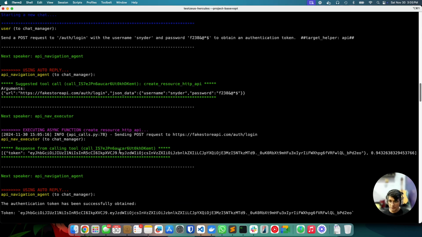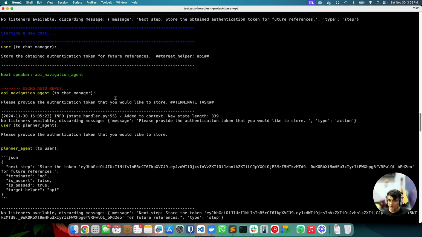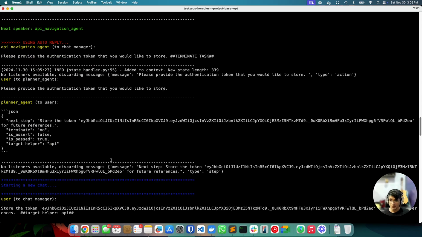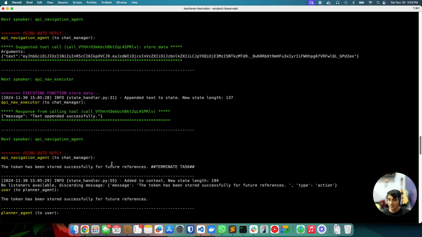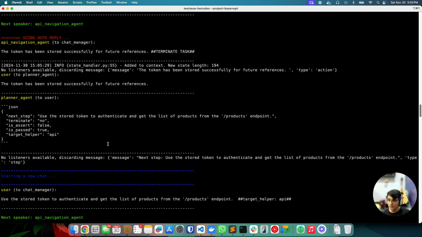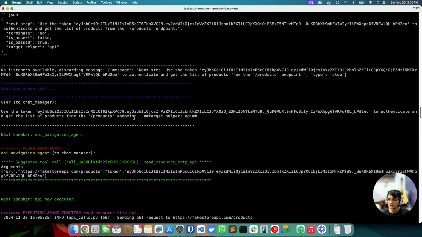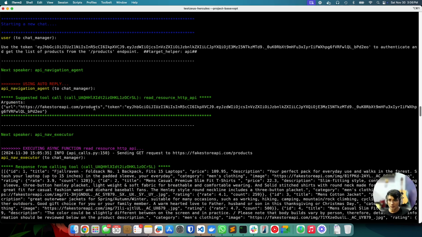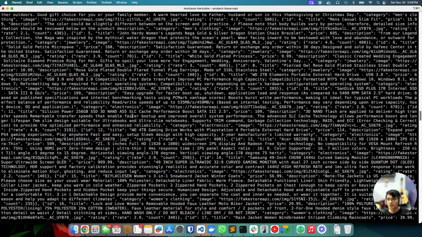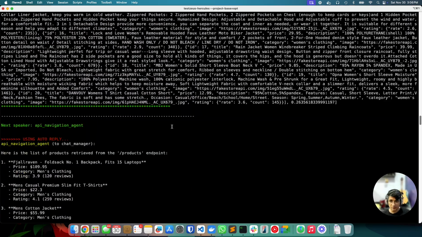Okay. So now you can see that there is a login being done by the agent. After that, the token was retrieved. Then the token was stored in the cache for the time being. Then after that, we go to the product fetch. Where is the product fetch happening? Yeah, there is the product fetch happening. The token is used to get to the product list. Now you can see that the product call has been done. There is a lot of product information which has been retrieved.